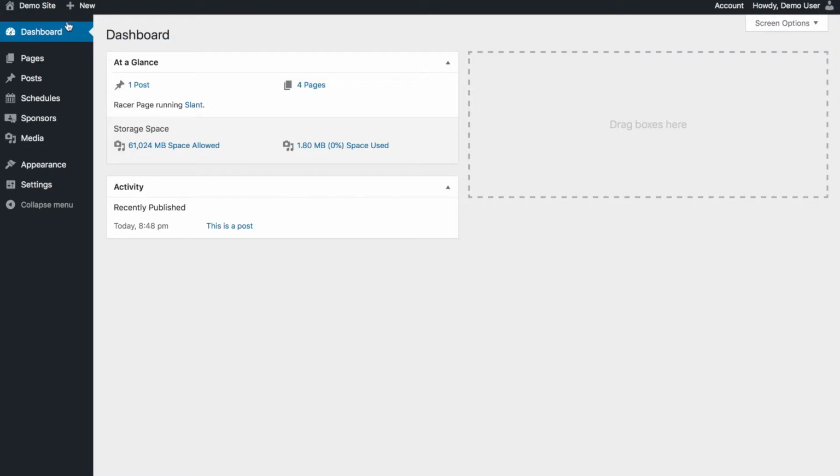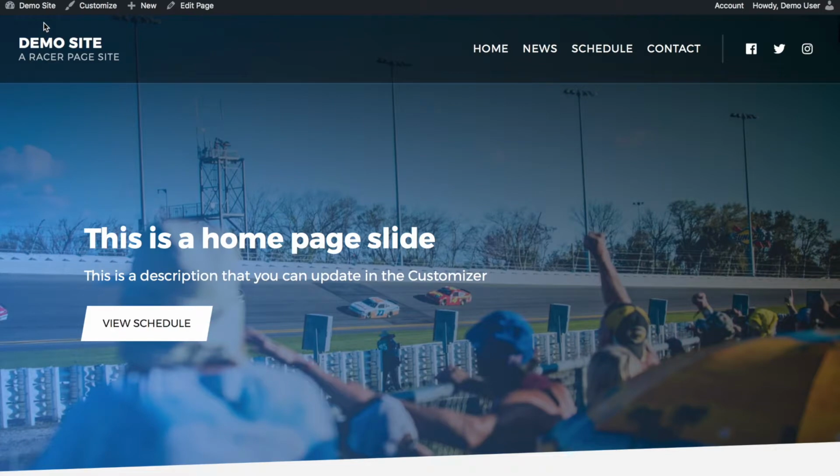On the top, you can see we have what's called the admin bar. This gives you a quick link to view the front end of your site. That's what the visitors see when they go to your website. Of course, they won't see the admin bar on the top. And to go back to the admin area, we can just click here.